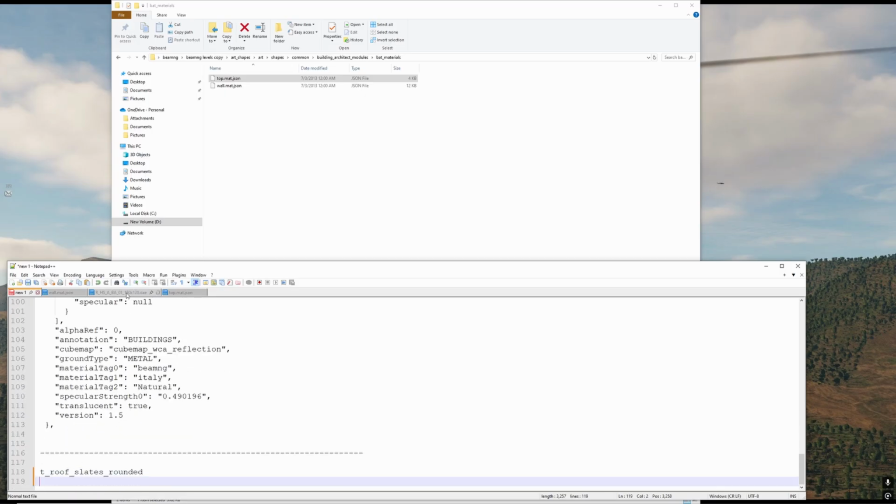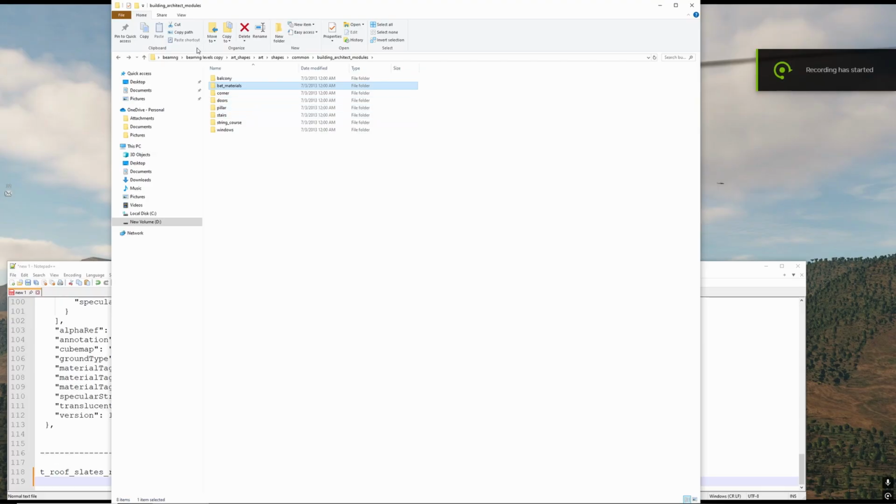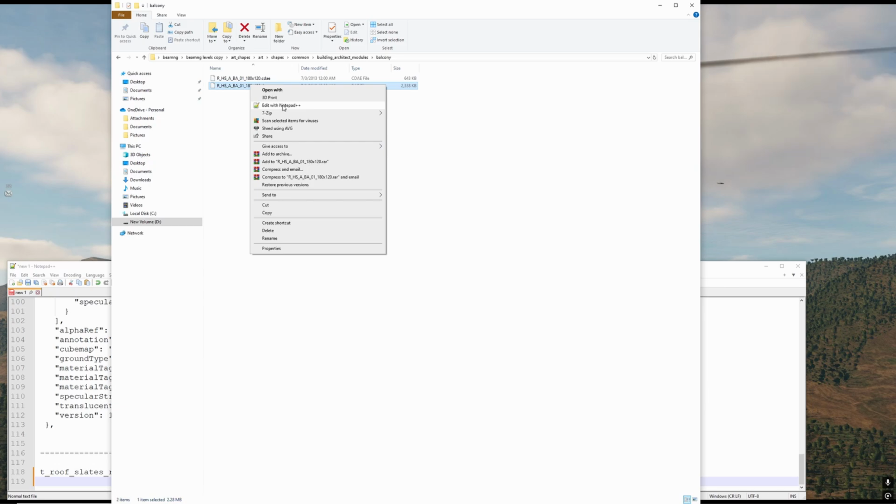T roof slates rounded. And I realized that instead of looking at the JSON file, you're probably better off just looking at the DAE file when you see them.